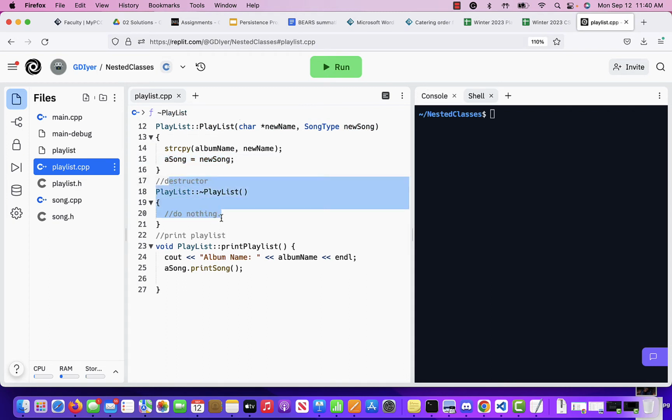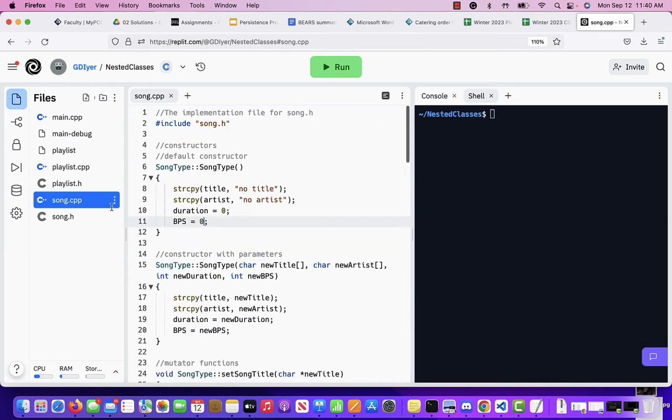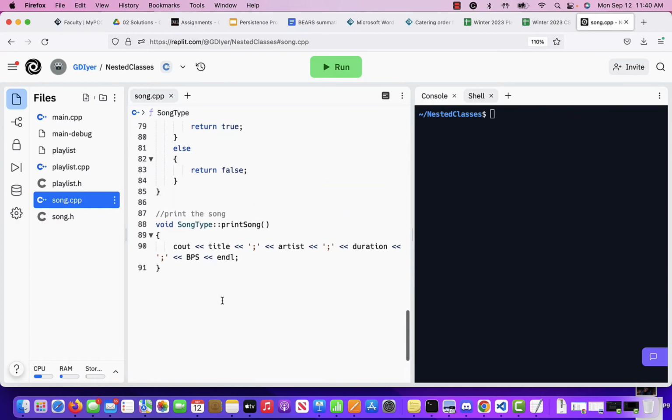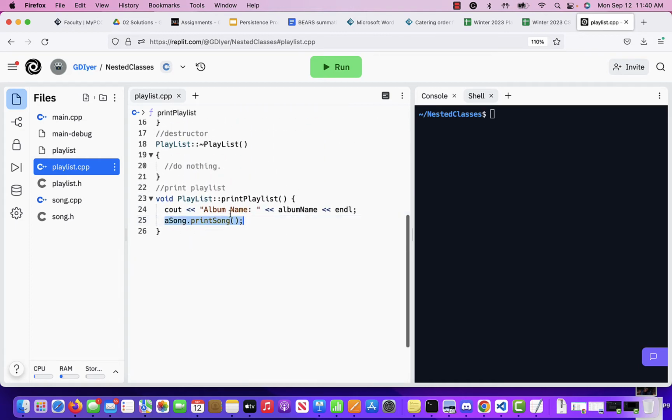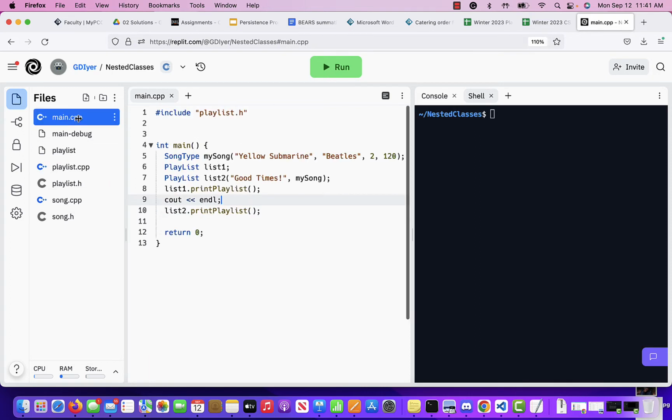And here is my destructor that does nothing. And here is my print playlist that prints the album name. And then, of course, since it's a single song, we call our song its own print song function, which is written here, that will print itself. And it prints all its information. So I don't have to go out and print that. I can simply call that function using a song, which is part of my object. Remember, the object, the instance calls the method, the instance invokes the method. So that this instance for this playlist has an album name that'll get printed, and it has a song and will print its information. Now let's take a look at main.